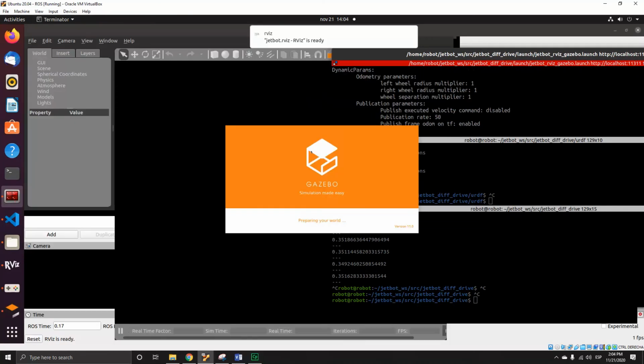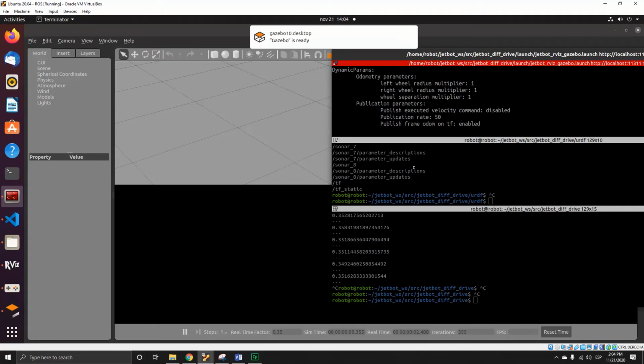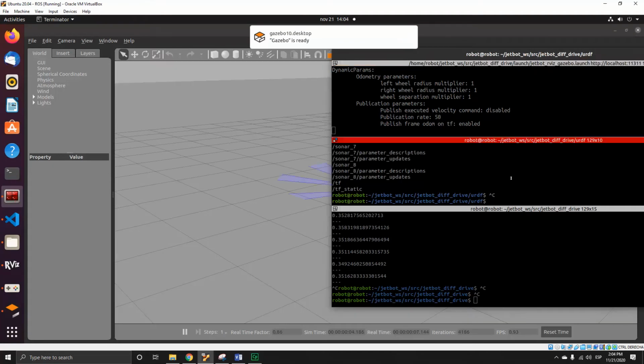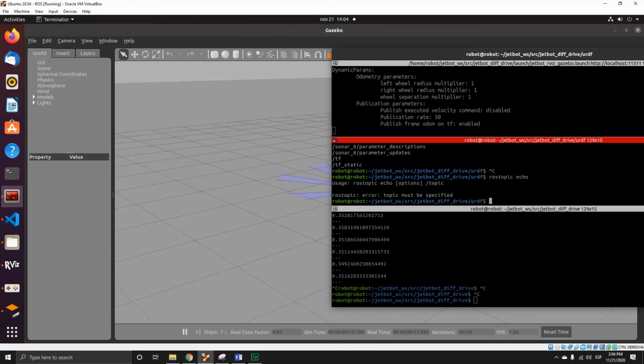So when everything is up and ready, the next thing we want to see are the topics. Oh, sorry, list. Okay, there are 8 sonars. I know that sonar 3 is the one in front. How I pick the numbers of the sonars is arbitrary. I chose it in that way.